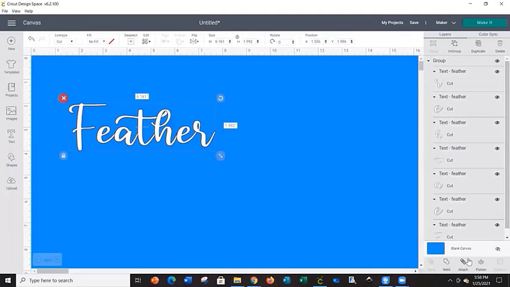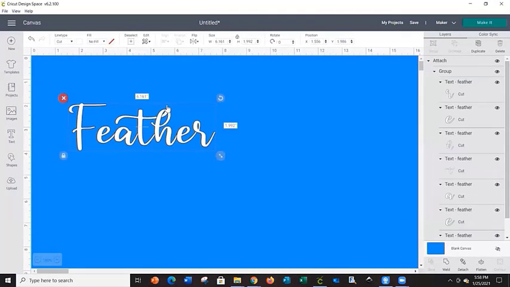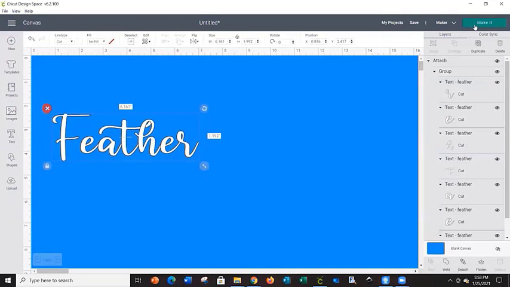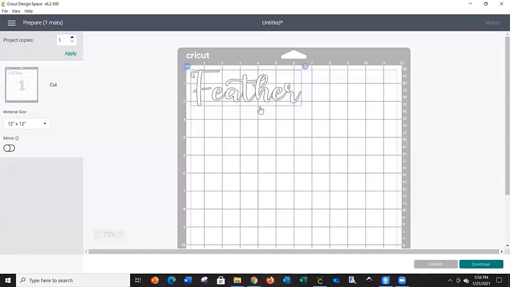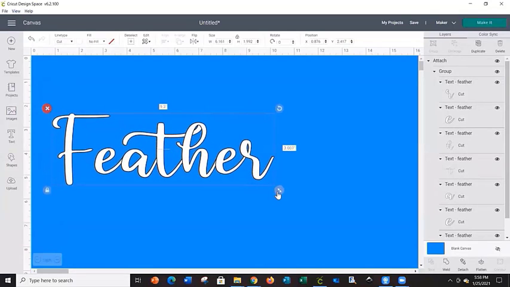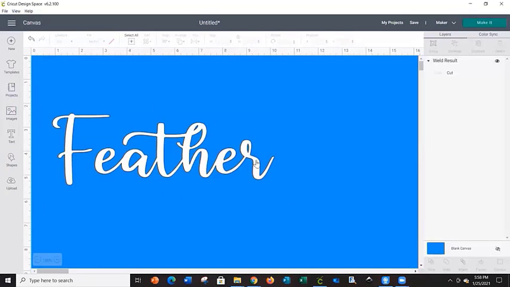And I can attach them all together. And when I go to the mat, they're in order, but you can see that each letter is cut out individually. We want those all together, so we want to weld them. So let's gather everything. I'm going to make it even bigger so you can see. You'll see these little cut lines. So when I hit weld, it's all one piece.